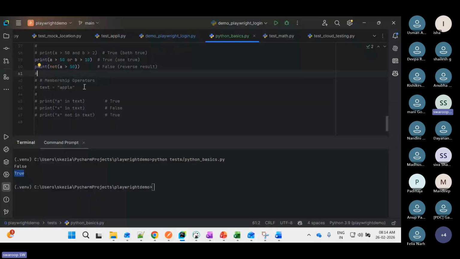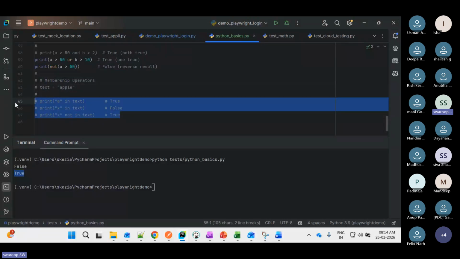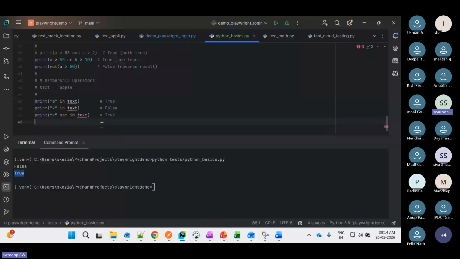Likewise, we will have something called membership operators. What this means is that we will check the in operators. I have a variable called text, text is equal to apple. The membership operators are nothing but in and not in. What I'm going to check is A is in text. It means whether the A value is available inside this value apple. Yes, A is present inside this apple.